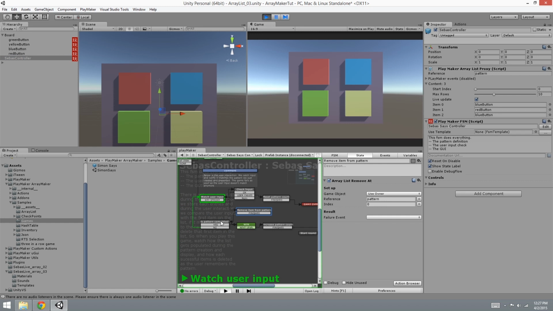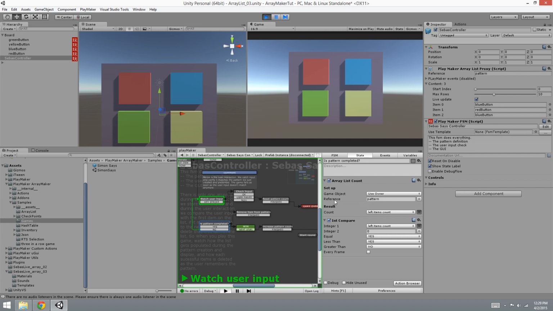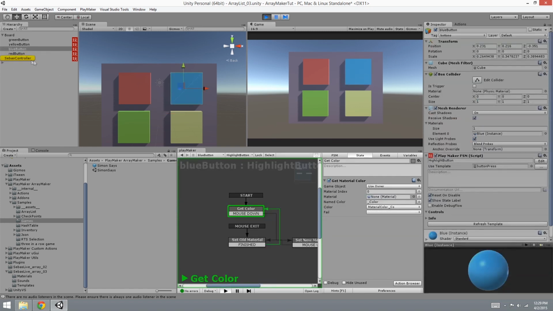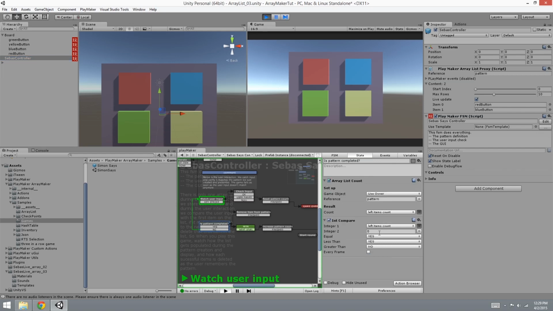Once that's done, we go to a check, where we see if it went through all 4. And then we use an ArrayList count, where we have the reference pattern, use owner game object, and we're counting to see how many items are left. Then we do an int compare of that count, and if it's equal to or less than 0, we're going to yes. Yes meaning we have already gone through the selection and we won the level. If it's not, then we go to no, which lets us restart and count again to see if we want to finish the level or continue the game.